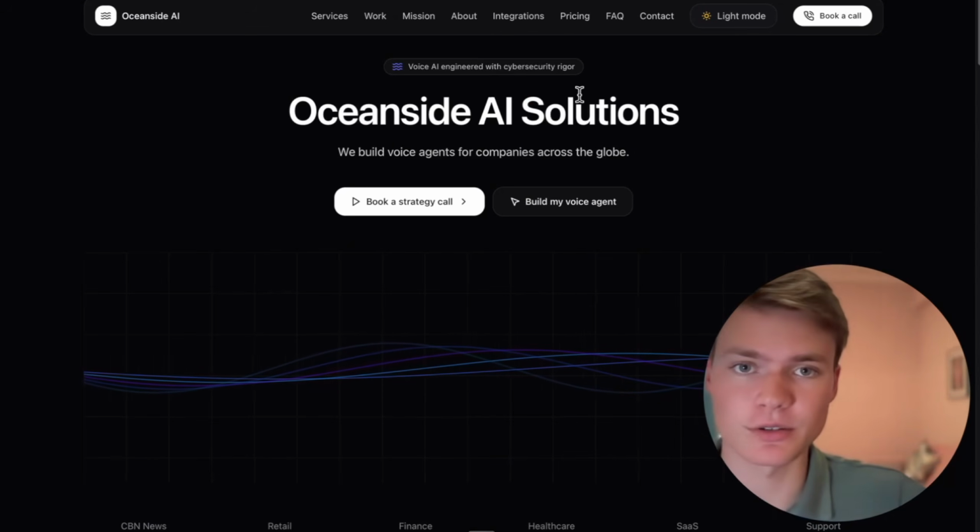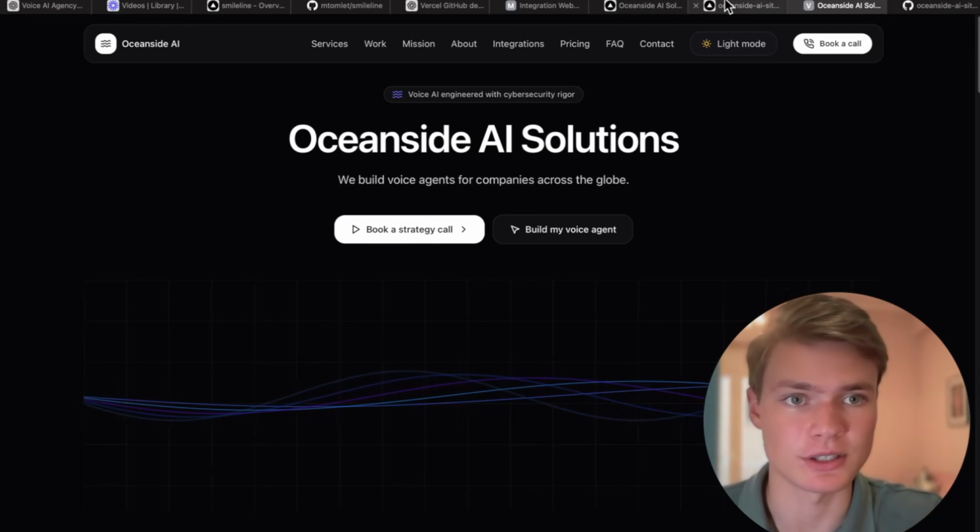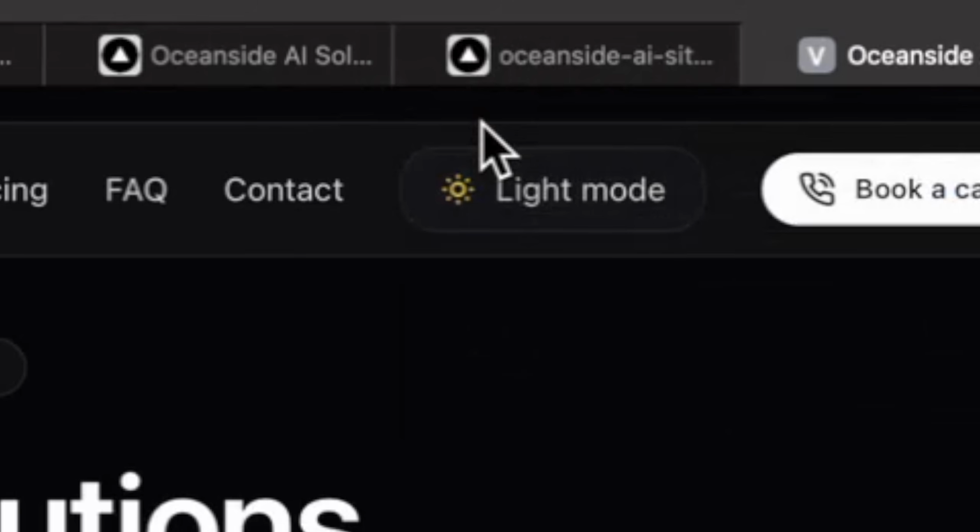Another thing that people like to do is just add a small little thing, a favicon. As you can see, this is the default Vercel favicon, that little tiny black thing with the triangle.